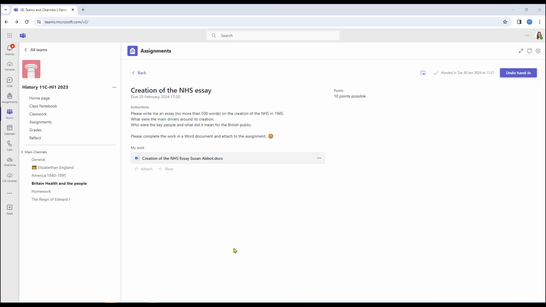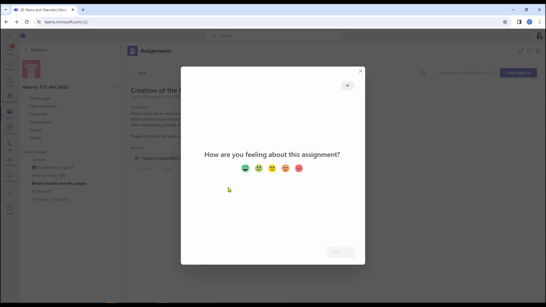If Susan feels she selected the wrong check-in emoji, she can undo the hand in. That will call it back. So Susan can change the work if required, as you can do with any assignment. However, when she comes to select hand in again, she'll then be re-asked how she felt about the assignment.